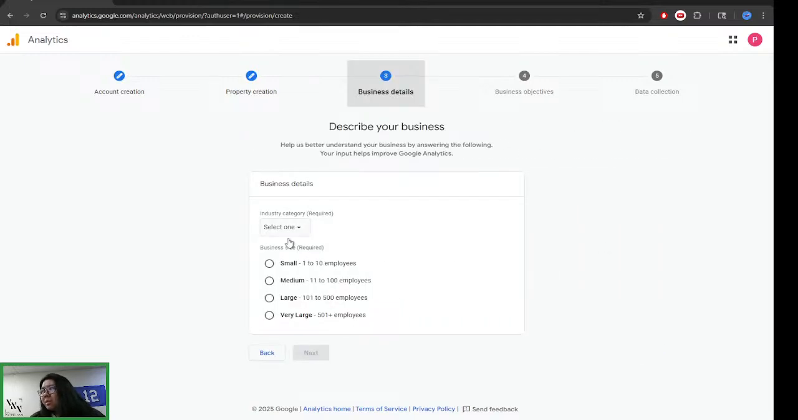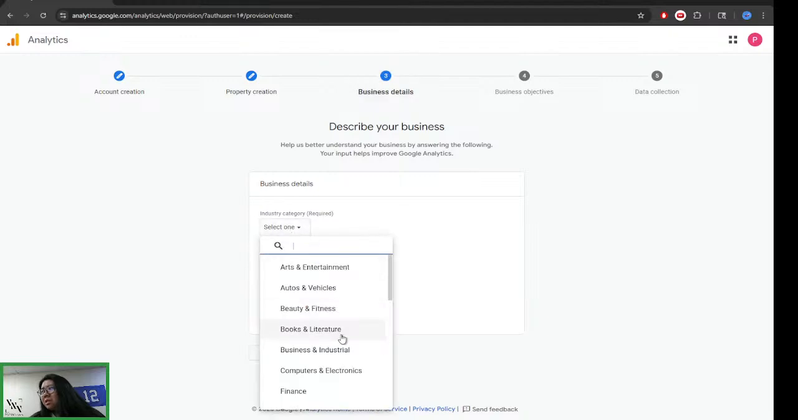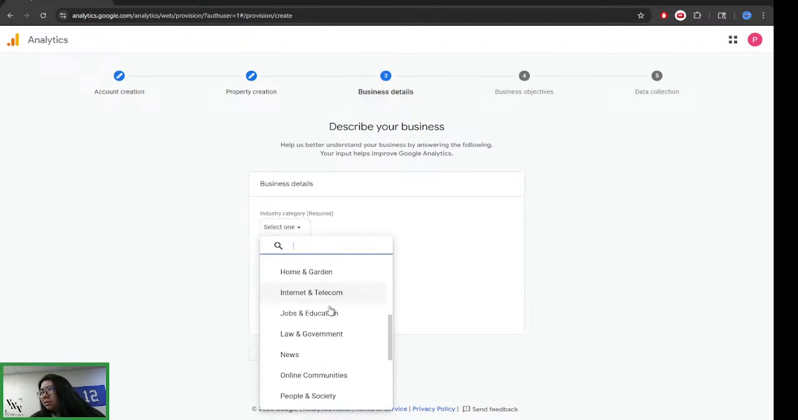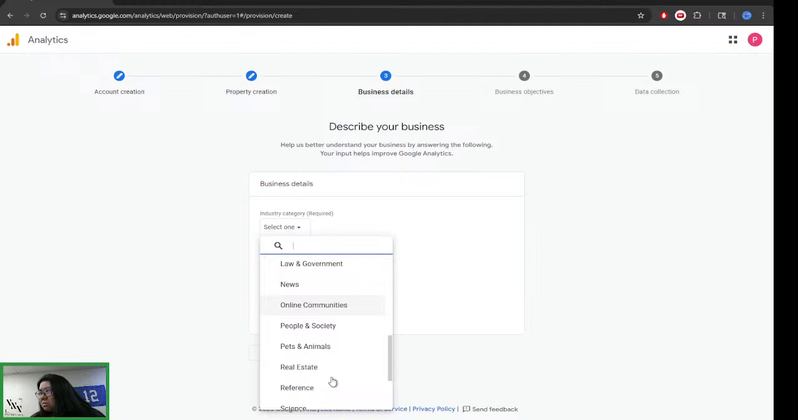Then you can describe your business. You can add an industry category. There are all these different categories we're going to do.